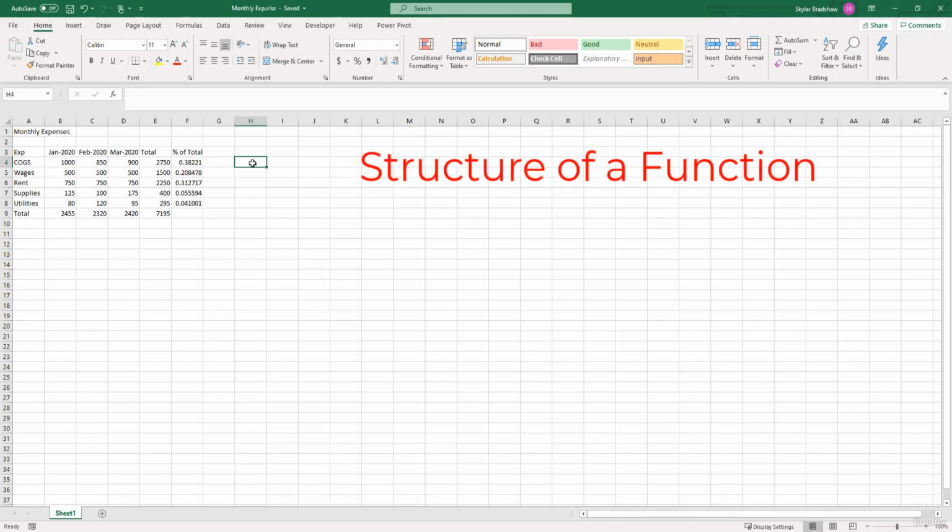Now there's three parts to a function. Every function must begin with the equal sign, and then it will have the function name. And beside the function name will be parentheses, and this is where the arguments will be placed. Depending on which function we're using will depend on how many arguments that function needs to use to give us the correct answer. Some functions may only need one argument, some other functions may need 4 arguments, so it just all depends.